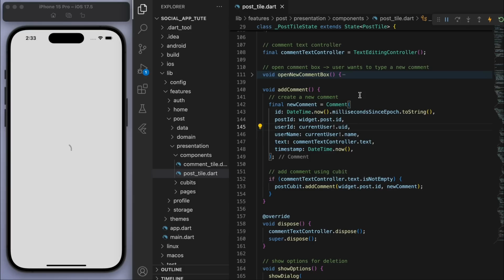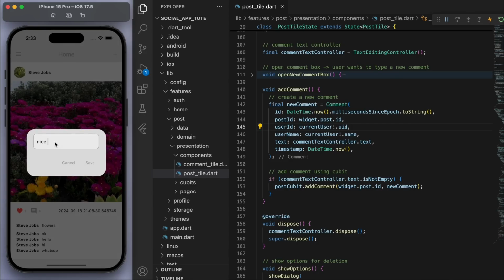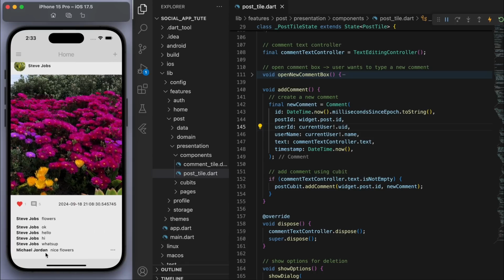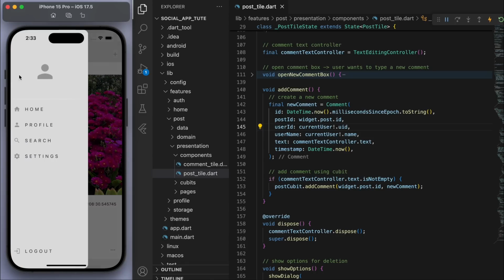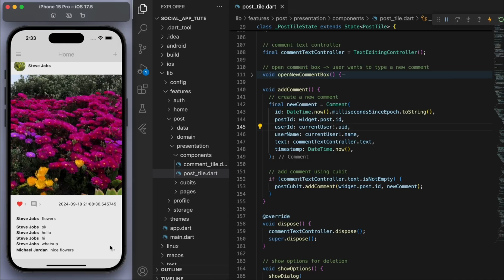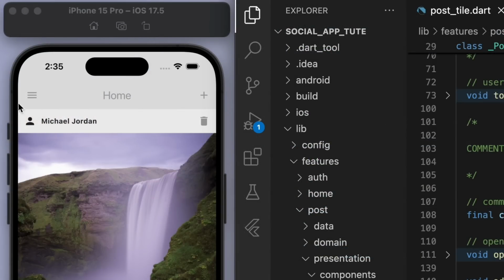So if I just test this out and I add a comment, yep, looks like Michael Jordan, which is the current logged in user, as you can see in our profile. Nice. And you can see the little 3 dots here so that we can delete our own comment. Sweet.